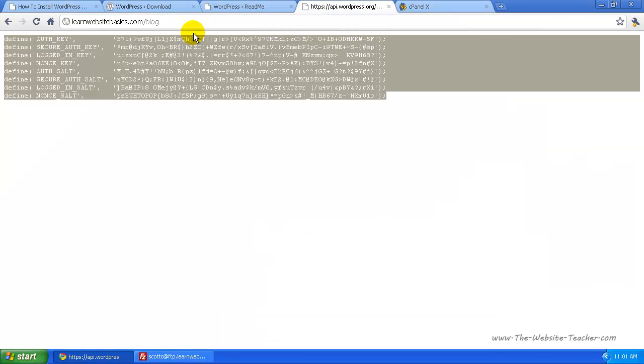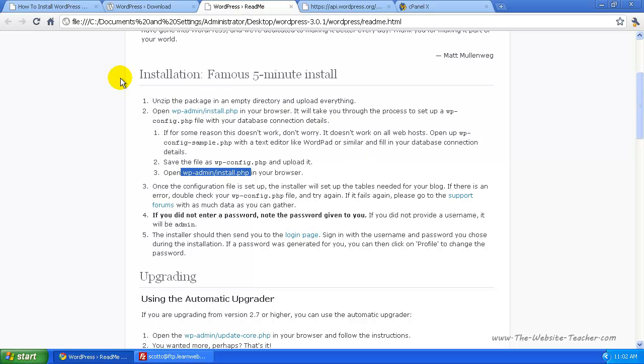So we'd be at wherever we put the files to, followed by / wp-admin / again install.php. So once you go to that, it'll then install WordPress. And that's how you install WordPress manually.